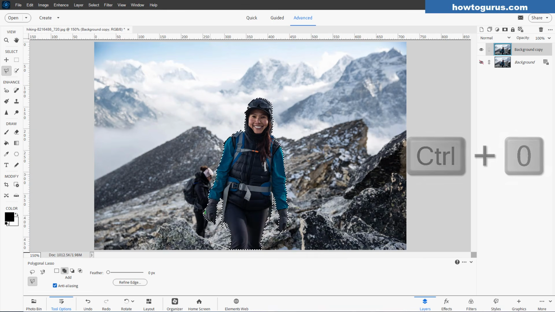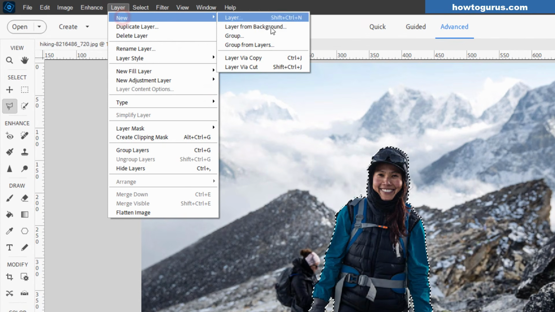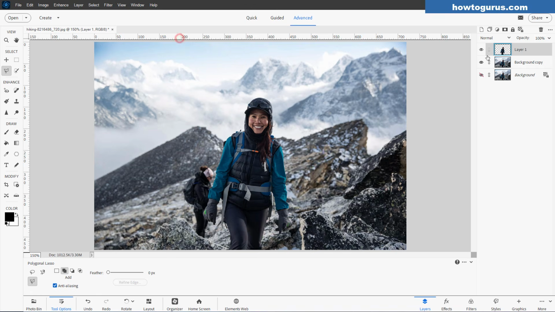Or use a Control-0 keyboard shortcut to fit screen. Now that we have her selected, let's go up here to Layer, come down to New, and then Layer via Copy. And she's now on her own layer, as you can see right there. Okay, that takes care of our subject.